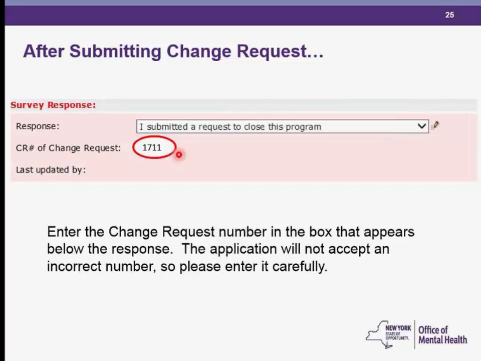In that case, there will already be a change request number that you can find by looking in My Change Request, which you can locate in the main menu of MHPD, or by finding the email that was sent to you when you submitted the change request. Once you locate it, enter it in the pink survey response box. Now, that's pretty much everything about unlicensed programs.